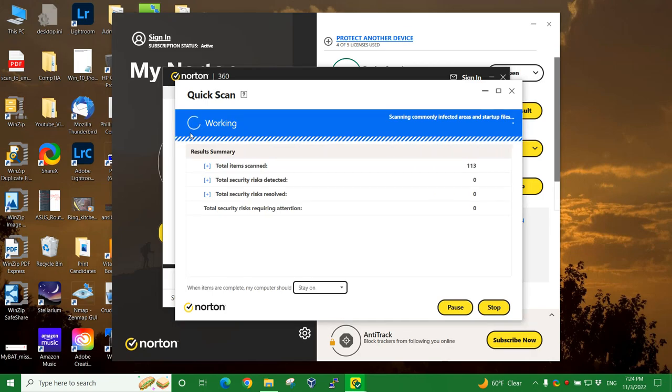And you see here, total number of items scanned at the moment. This number should keep ticking up. Kind of a progress bar indicating that something's happening. Look in the upper right corner right here in the blue. You'll see that it's scanning for commonly affected areas and startup files. And then what it's actually checking. And then eventually this part up here where it says scanning commonly affected areas and startup files will probably change to something else.